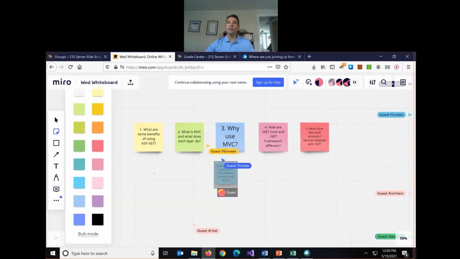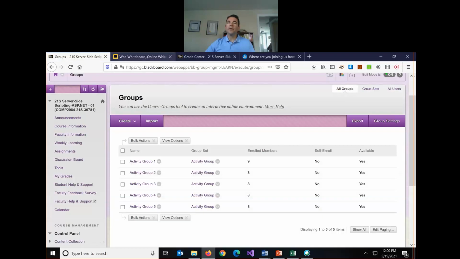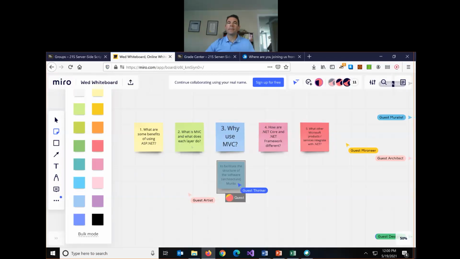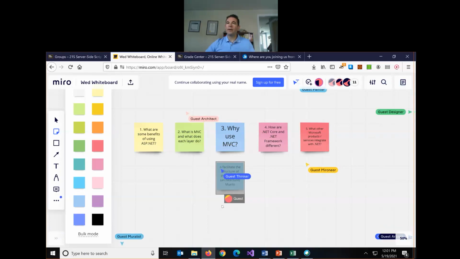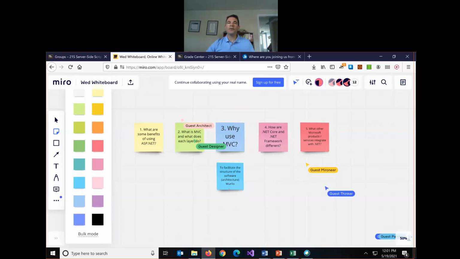If you're in group 2, you're answering question 2. If you're in group 3, you're answering question 3. If you're in group 4, answer question 4. If you're in group 5, answer question 5. And follow along as Marilo has done here. Put in your answer and put your name on your sticky note as well. Okay, so follow the Miro board link, grab a sticky note, and answer the question that's assigned to your group.